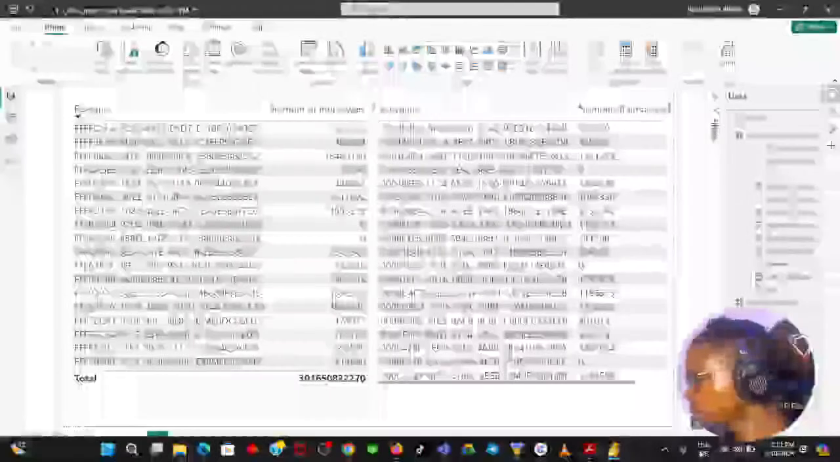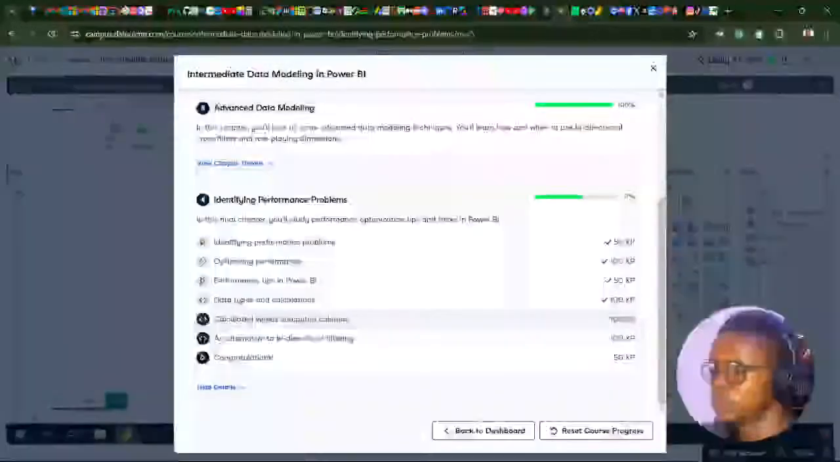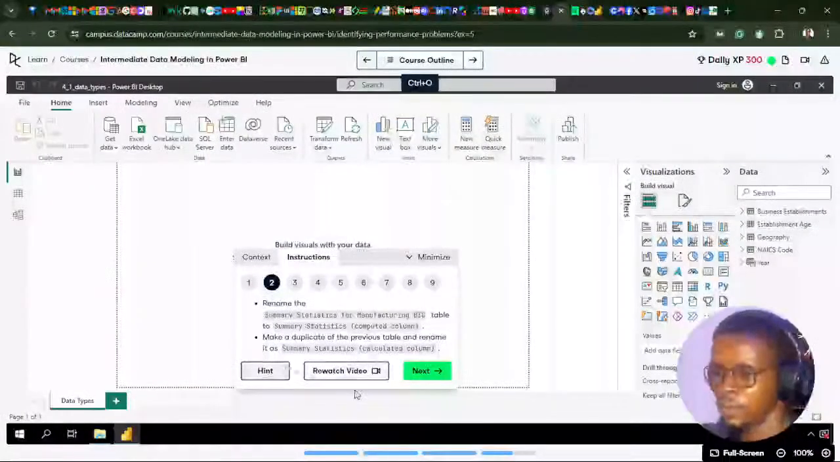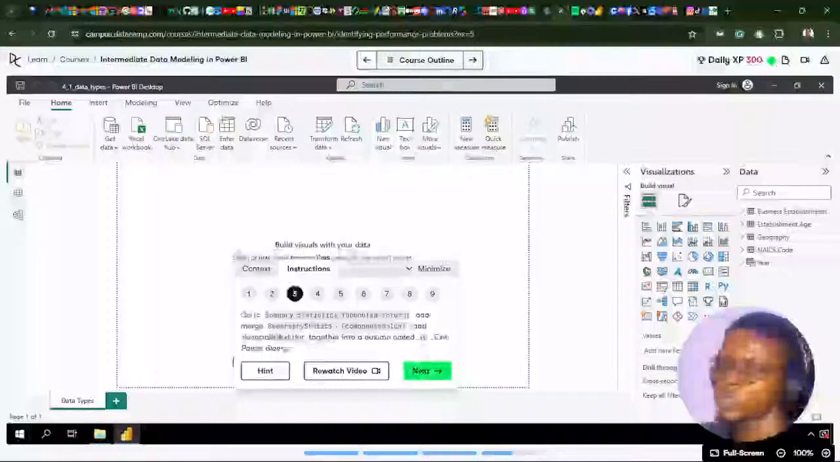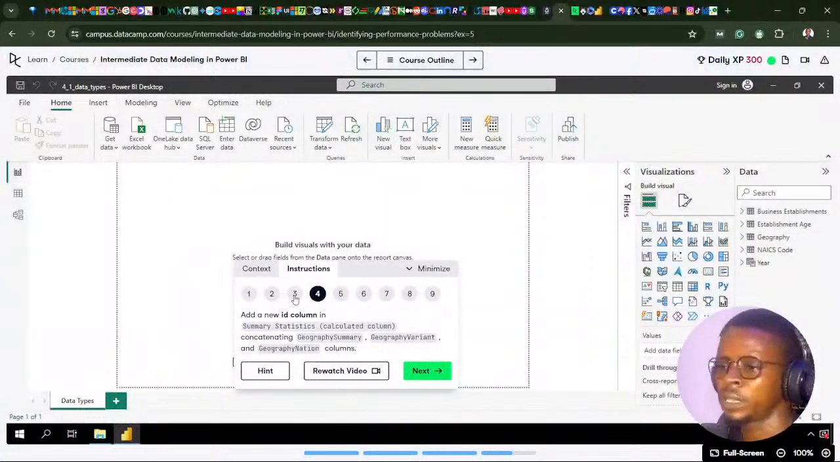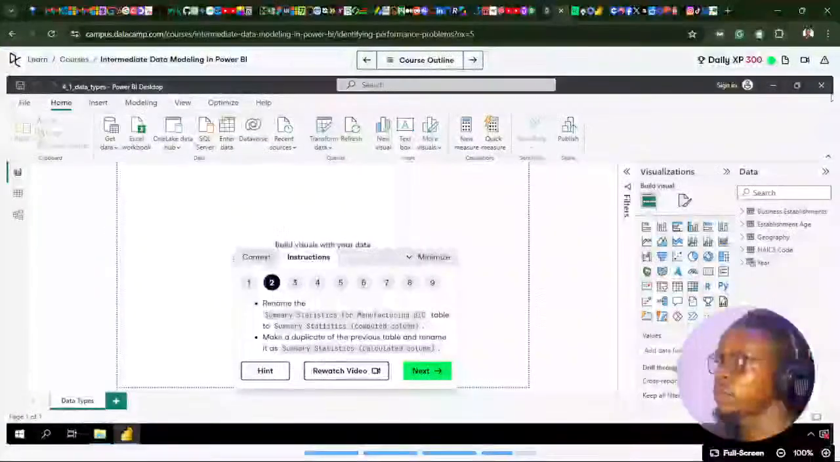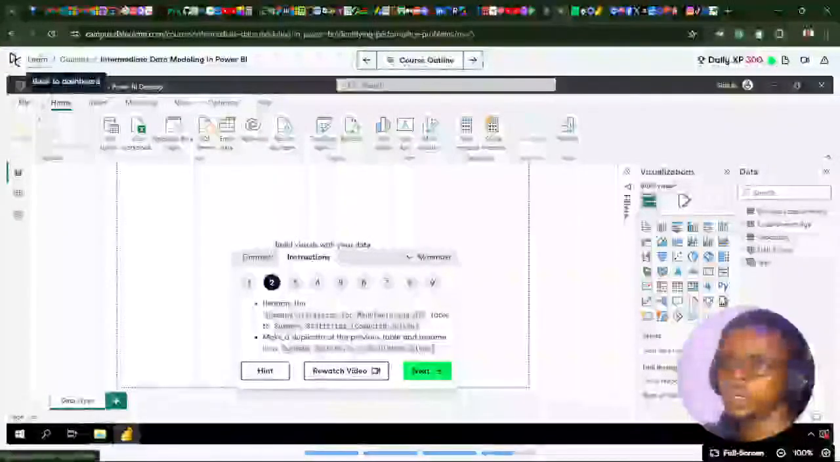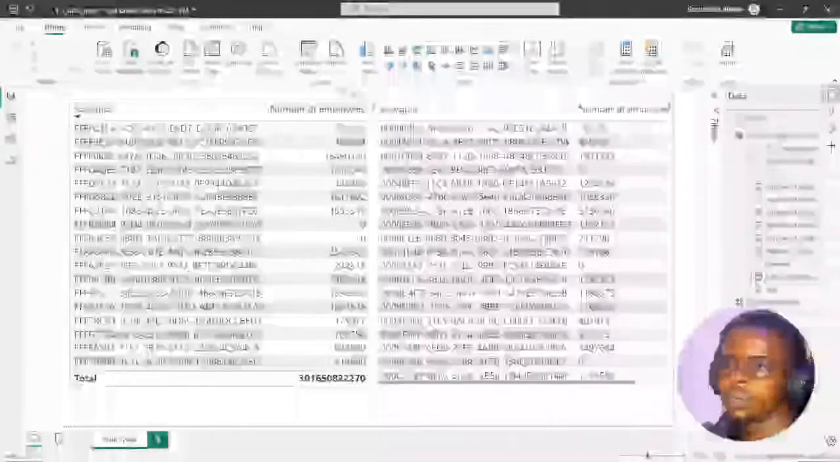Let me see. Okay, let's solve this challenge first. I think let's solve this little last challenge, because I have to get done right now and be somewhere. Make a duplicate of the previous table and rename it as summary statistic calculated column. The instruction is pretty long, which I have to come and perform and finalize later before I move to the next course. Definitely we have to stop this live stream here today because I need to excuse myself right now. It's quite important. But you can see that we could actually solve our challenge no matter what we are facing.